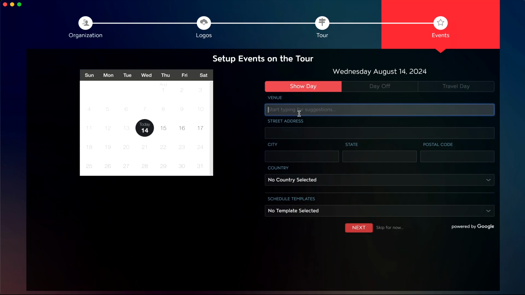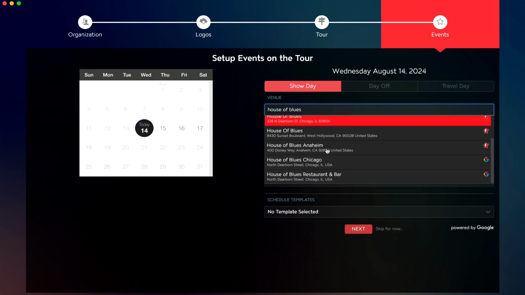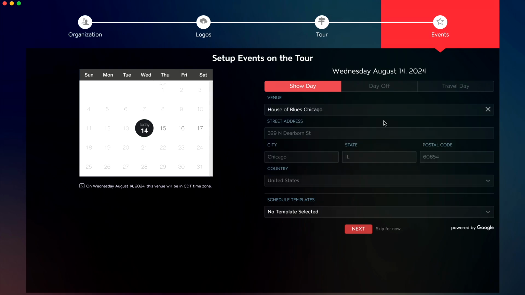Now for some general info on each day type and what information it will ask for. Show days will prompt you to assign a venue to your date. To search for a venue, click on the venue field and type the name of your venue. Master Tour will do a quick search for your venue through both Google and our stock records for you to pick. Once you have found your venue, click on the title and it will be applied to your show day.